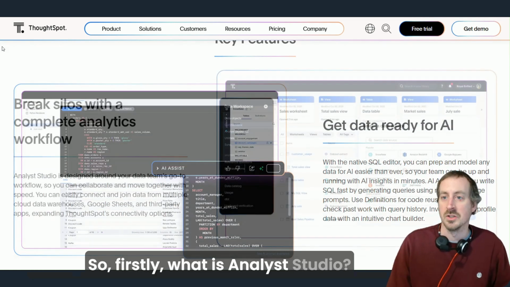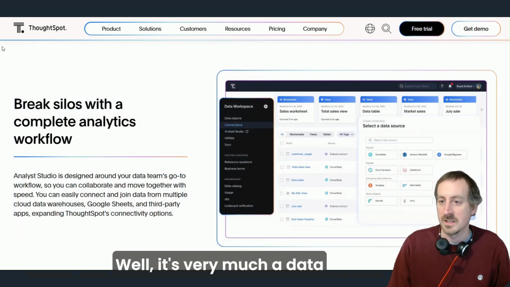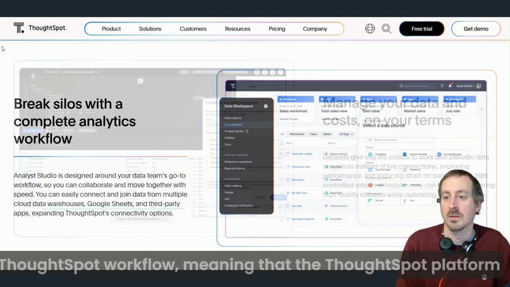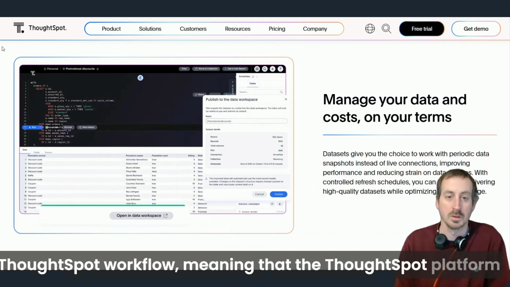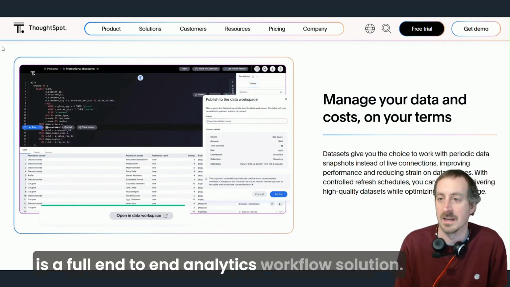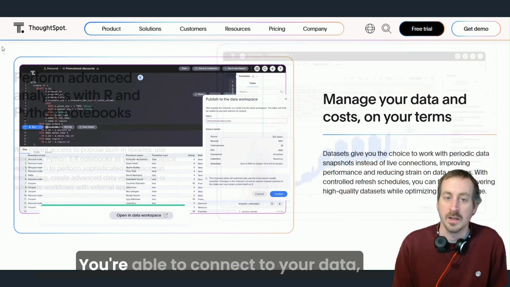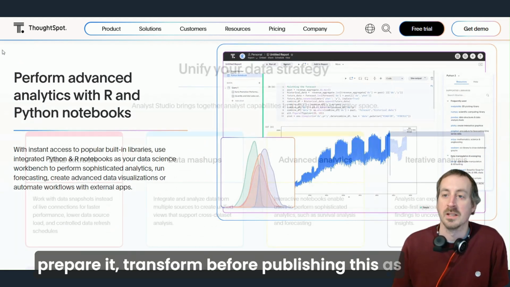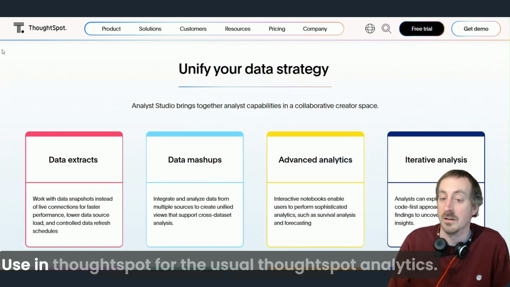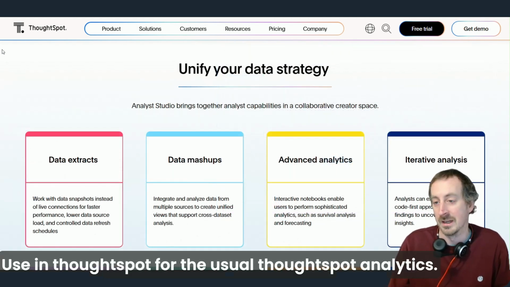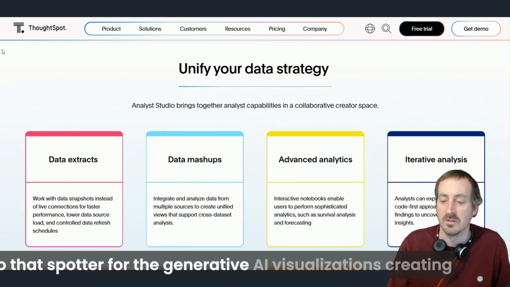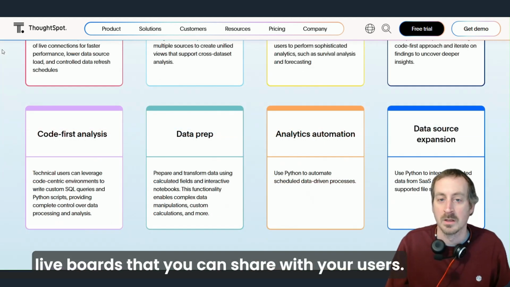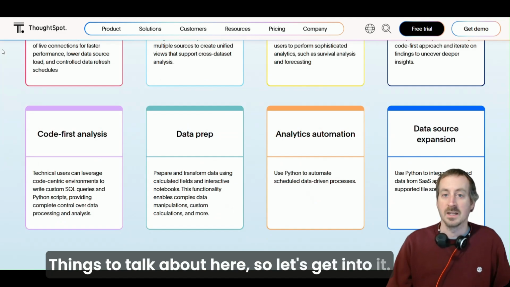So firstly, what is Analyst Studio? Well, it's very much a data exploration and data preparation tool that is to be used as the first part of your ThoughtSpot workflow, meaning that the ThoughtSpot platform is a full end-to-end analytics workflow solution. You're able to connect to your data, prepare it, transform it, before publishing this as a data set that you can then use in ThoughtSpot for the usual ThoughtSpot analytics. So that's Spotter for the generative AI, visualizations, creating Liveboards that you can share with your users. So there's a lot of things to talk about here, so let's get into it.